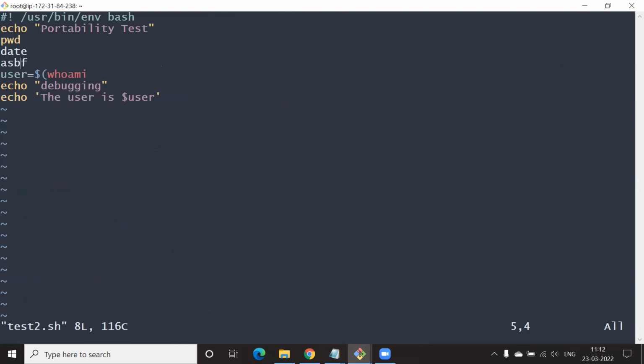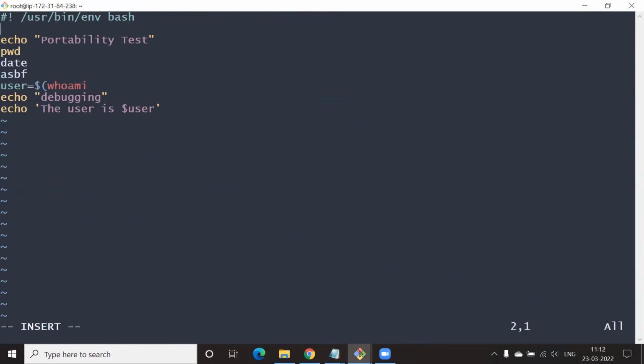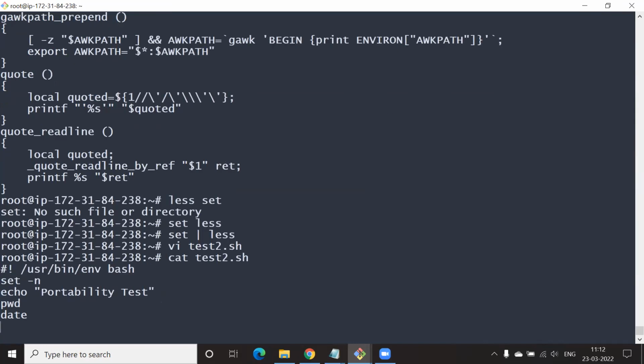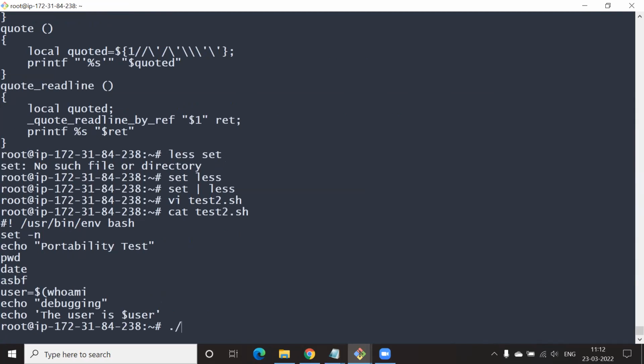Now in the second line, insert a new line and say set minus n, set space hyphen n. Now save it, cat it, run it. Okay, cat it, not run it.